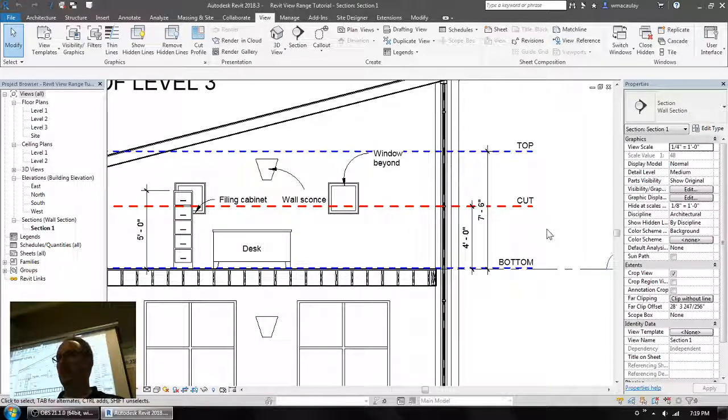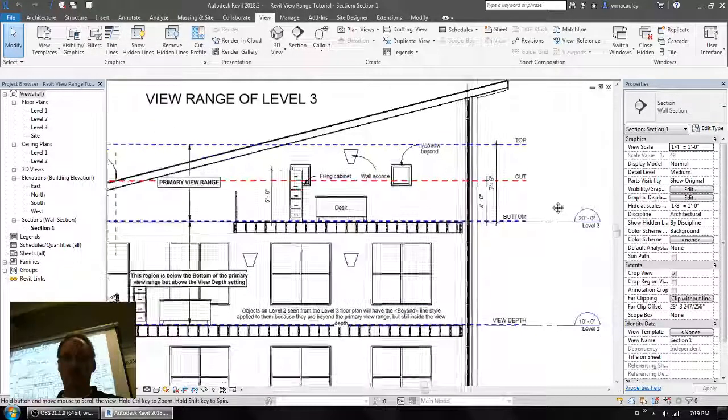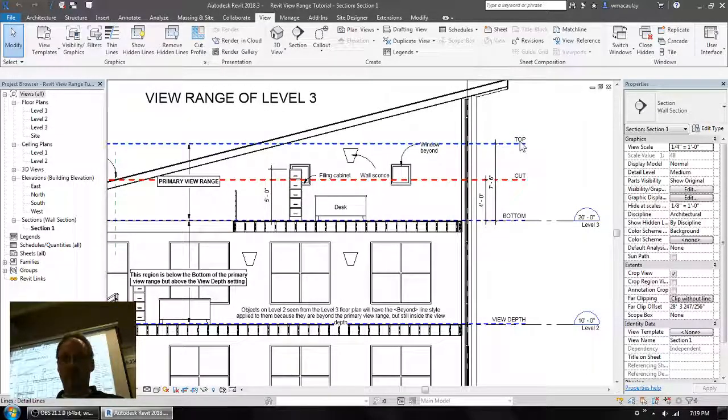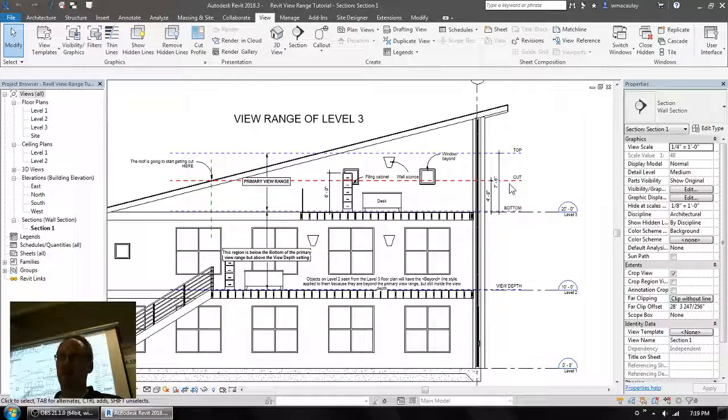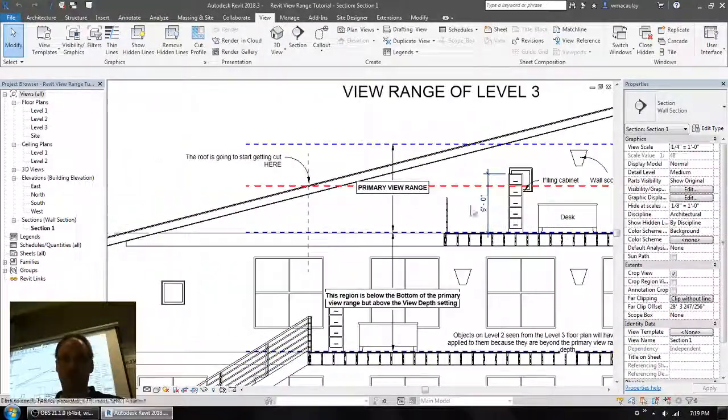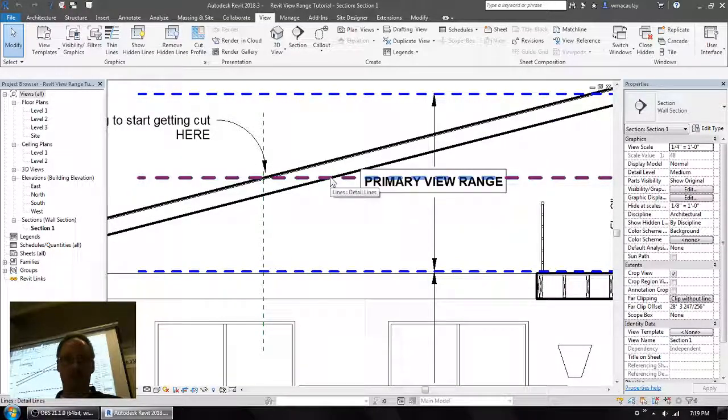So each plan and reflected ceiling plan has 4 settings. The top setting, cut, bottom, and view depth. Now the most important setting of all of those is the cut plane, because that is really where the building is seen as far as Revit is concerned. So there's a red line here, 4 feet above the floor. You can see where it comes over and hits the roof. So just think of this being sliced horizontally, and this big wide band that you see here is the roof being cut through in plan.